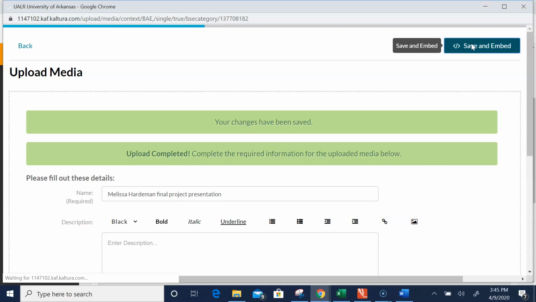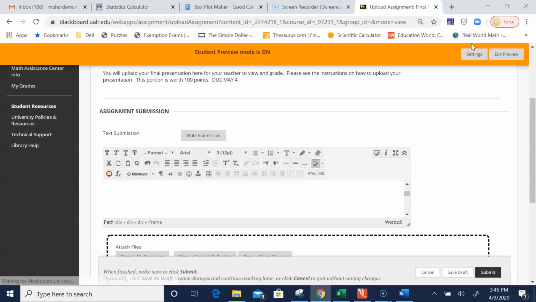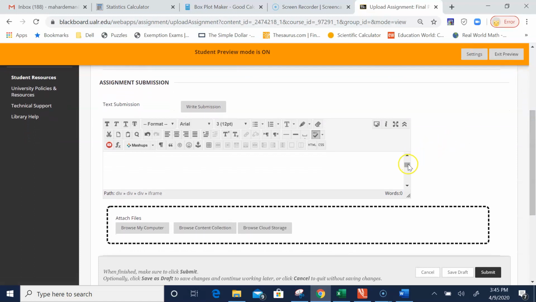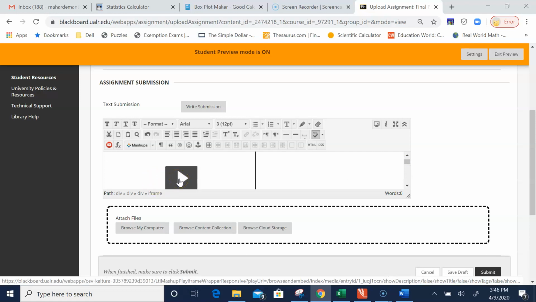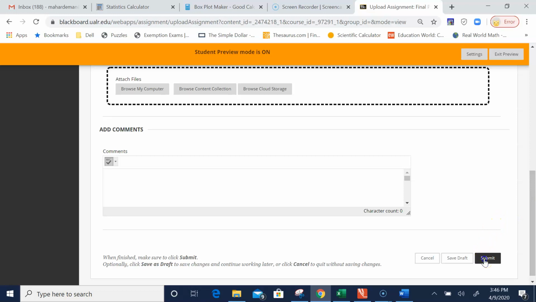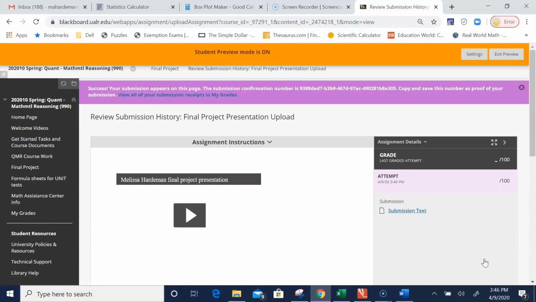Give it a minute. You'll see that in this case, I have a blue line running across the top of my screen. And you'll notice in this text box, it has uploaded your final presentation. That's all you need to do, and then click Submit. And that will submit your final presentation. When you get this screen, that means you did it successfully. And I will see this screen, and that's going to enable me to watch it and grade it.